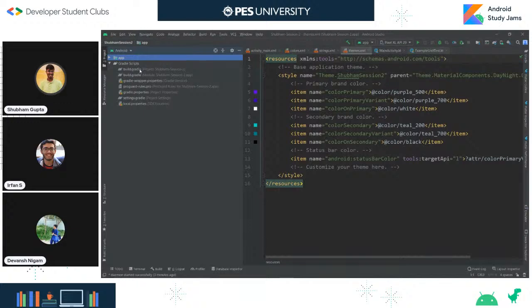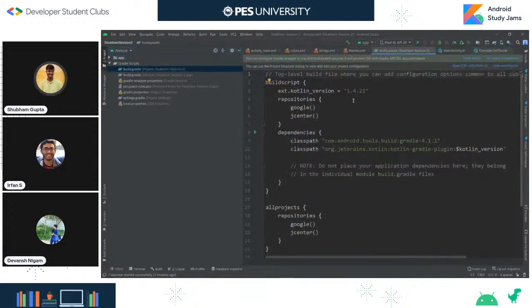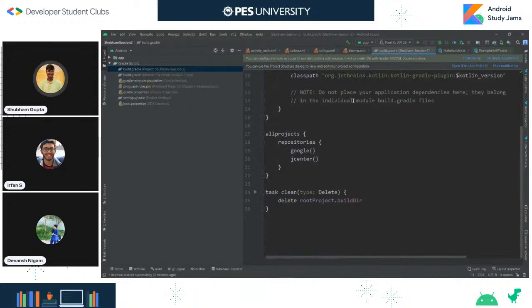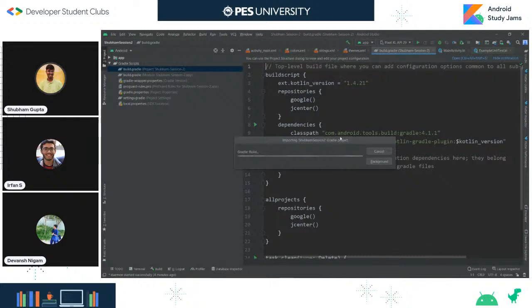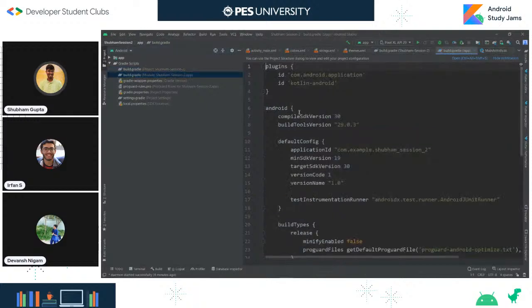So the first one is called the project Gradle file. The project Gradle file just defines what all plugins you'll be utilizing, and you won't be messing around with this much. All right, let it run in the background. So yeah, you won't be messing around with the project Gradle file. Instead, what you will be working with is the module Gradle file.